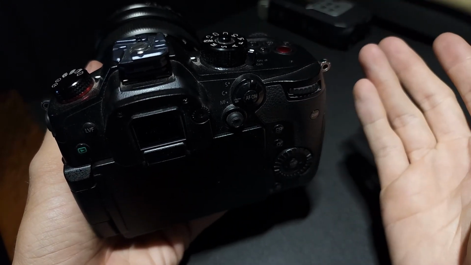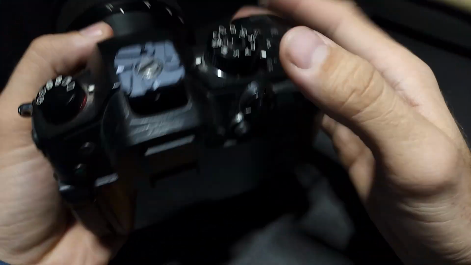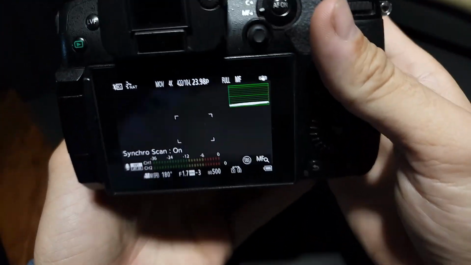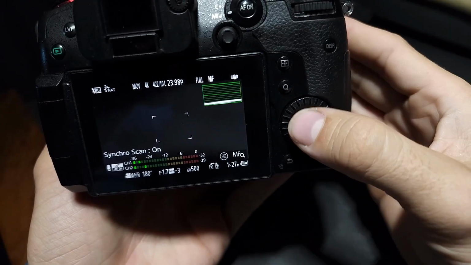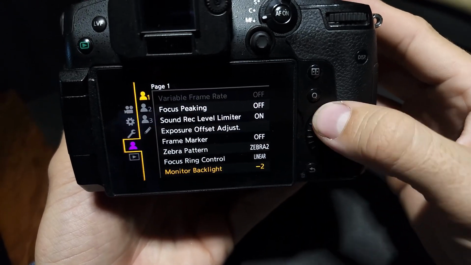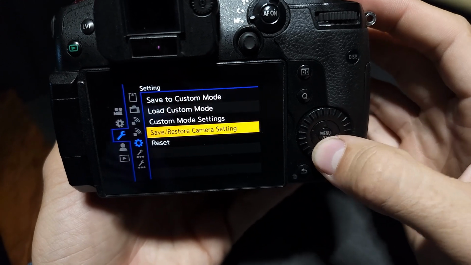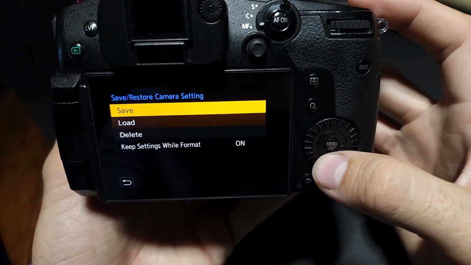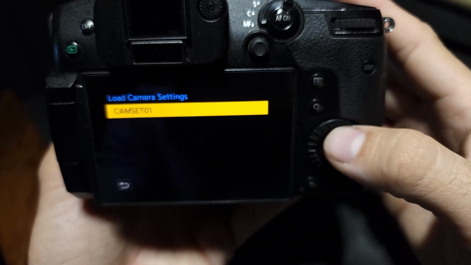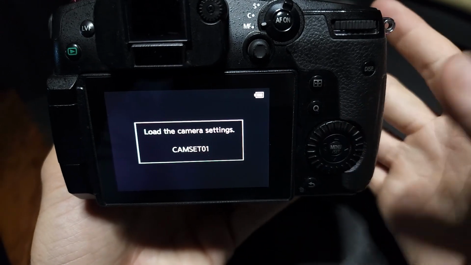So I guess we'll go ahead and get started first by turning on the camera, and I'm going to press this button right here, the menu set button, and we're going to go to the wrench icon down there and then the gear icon, and I'm going to go to save restore camera setting, load, and we're going to load from the memory card, and it's loaded my camera settings.